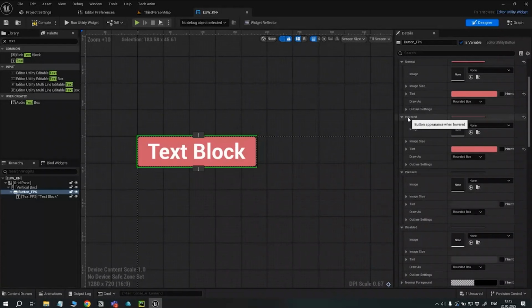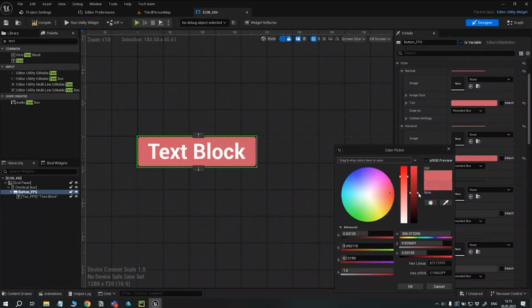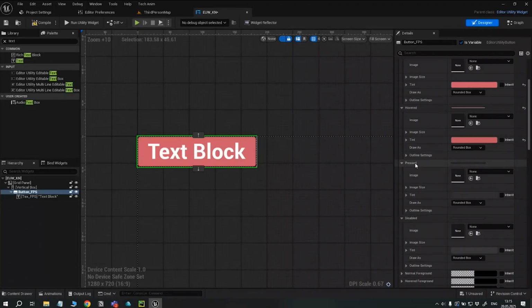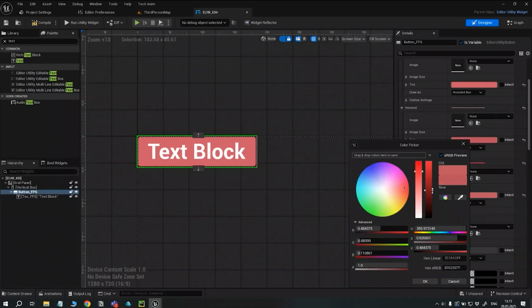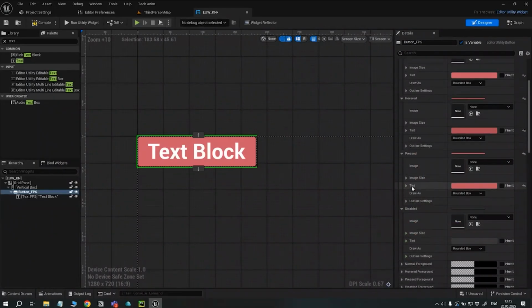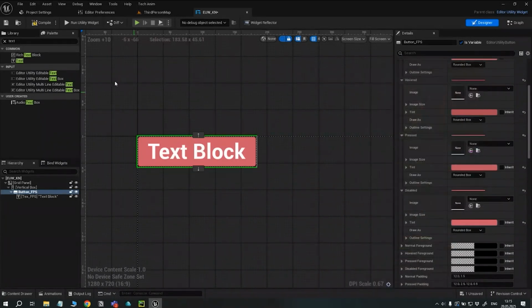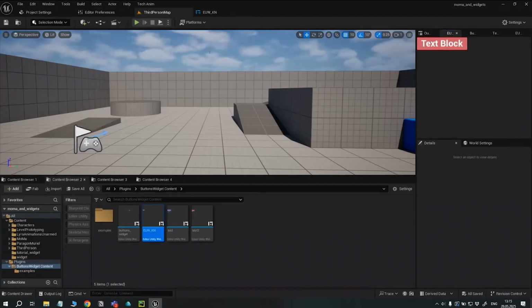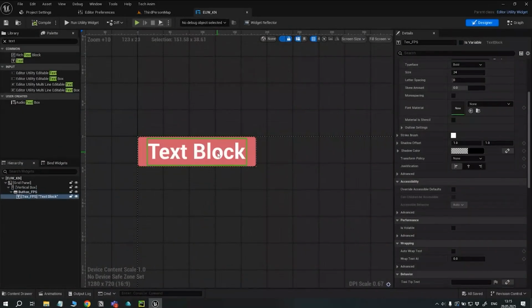And so when hovered, so it's when I don't click, but when I put my cursor onto this button, let's make it even darker. And when I press the button, let's make it even more dark, like that. And disabled, let's choose the first color. And let's see how it works. Okay, that can work. But it doesn't do anything. And let's see, we didn't change the text for it.